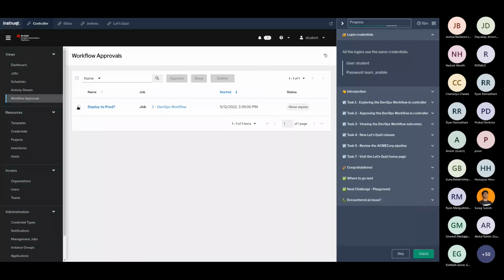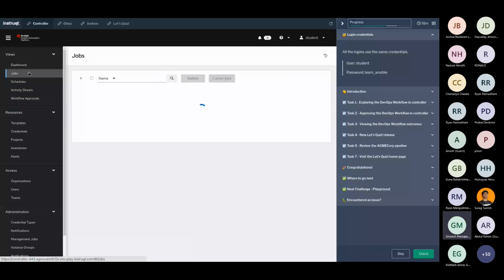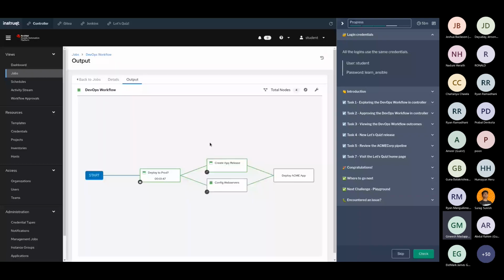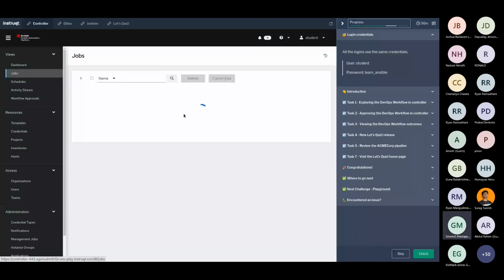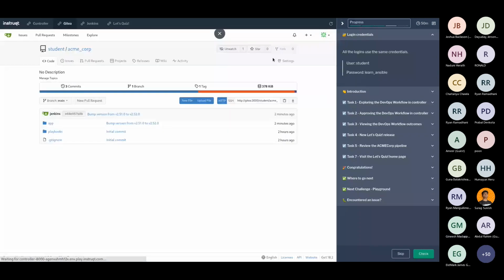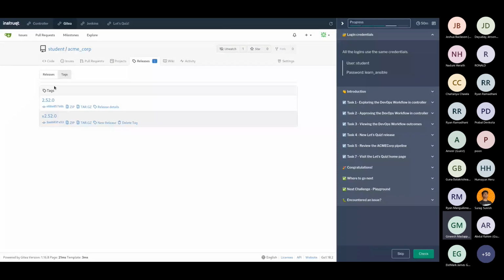I have to approve the workflow. Once I approve the workflow, what will happen? This workflow will be started, and you can see, okay, it's passed and it's doing two or multiple jobs in parallel. So once it's done, it will go to the deployment of the Acme application. Good now, right? Okay, you can wait for the jobs to finish because it's doing a lot of things in parallel.